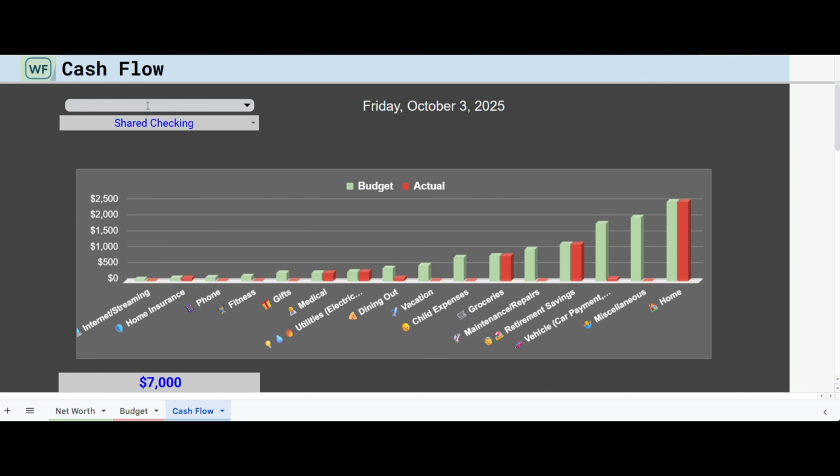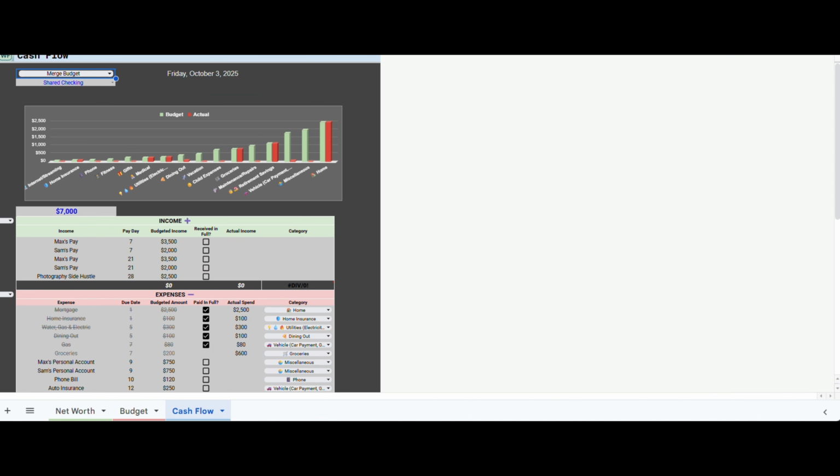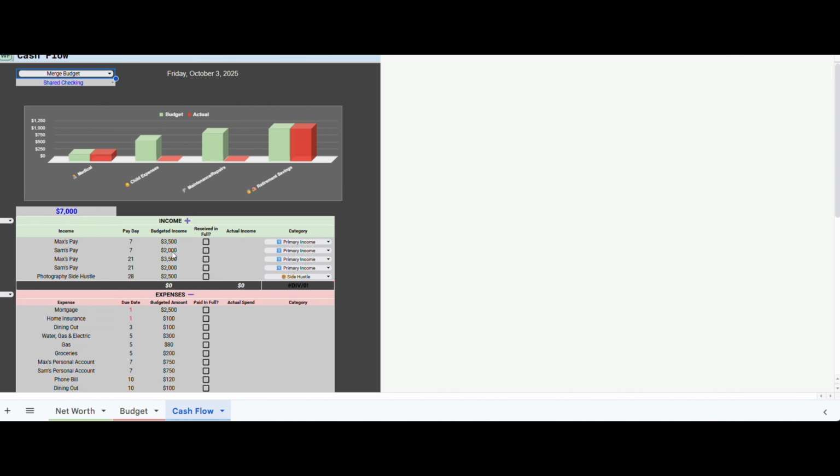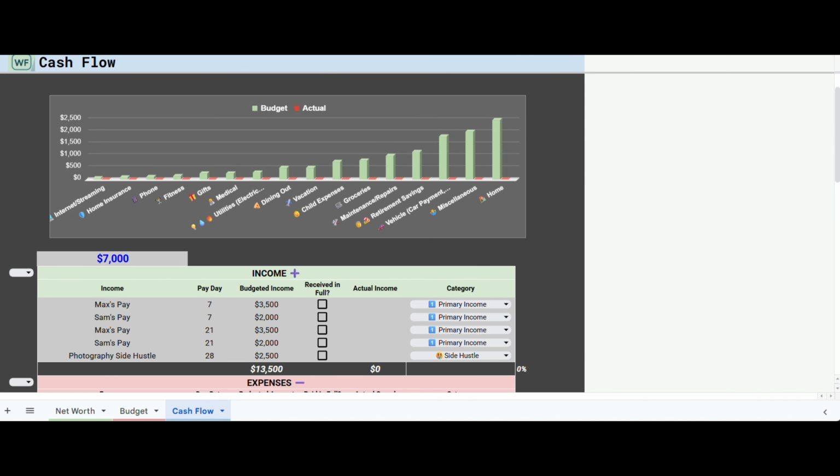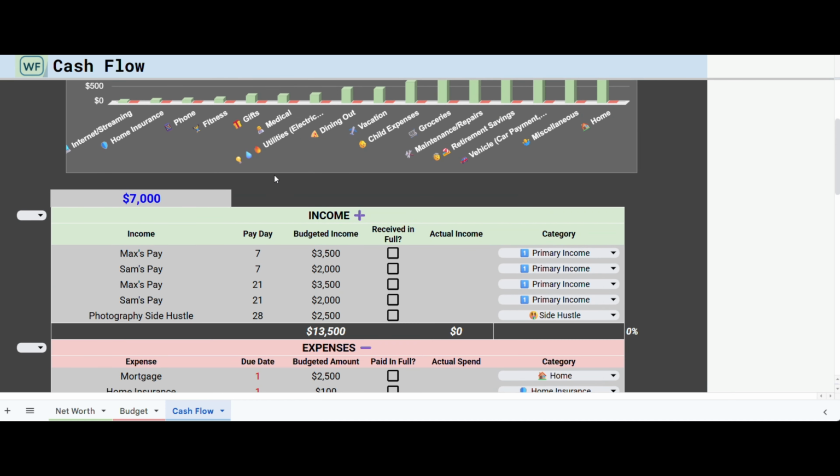So here, after you've selected your account, you hit merge budget, and I'm going to zoom out so we see what happens. What the spreadsheet is doing is it read your budget, and it went in and populated for the entire month what days you're expected to be paid.